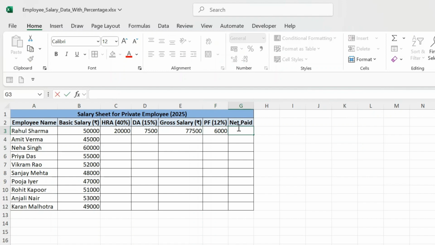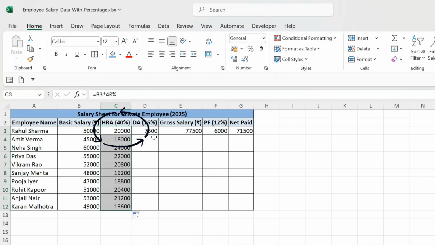So the net paid amount is gross salary minus PF. You can see that net payable salary is being obtained for one employee, and copy same formula for rest of the cells. You can just double click here.